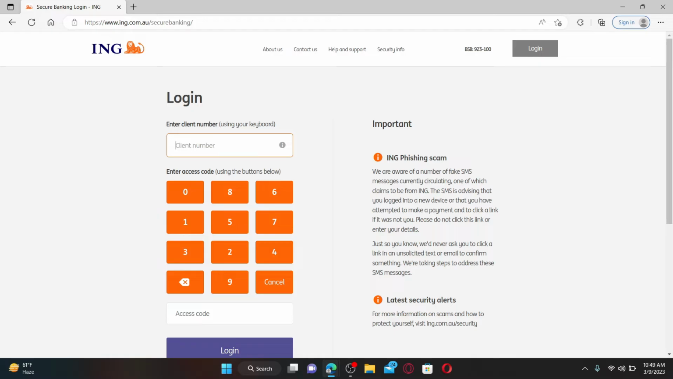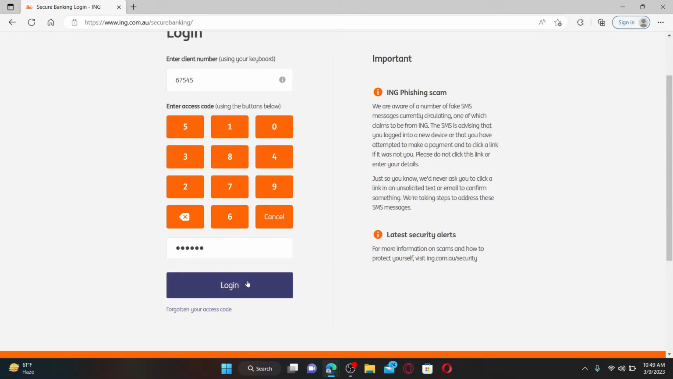You'll need to enter your client number in the first text box that you see, and then enter the access code using these buttons below. Finally, click on the login button in order to access your account. If you've forgotten your access code during the process, you can get help by clicking on this forgot your access code link beneath the login button and follow the instructions in order to look for your code.